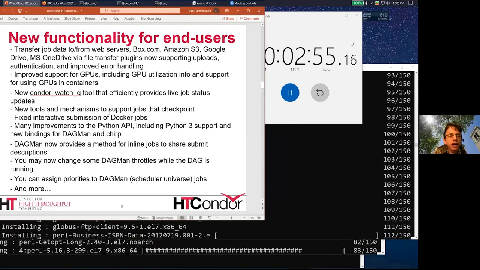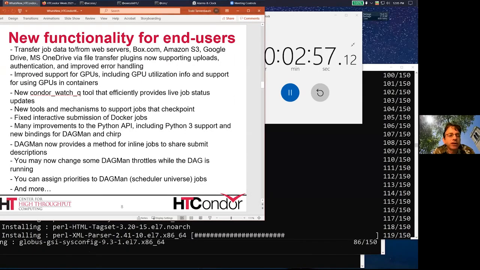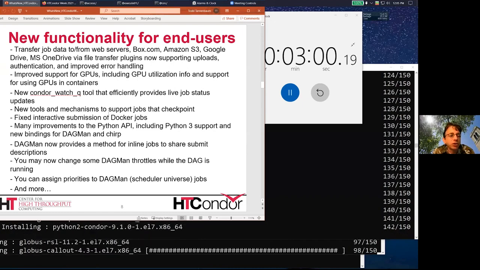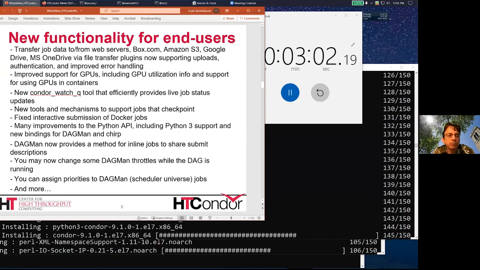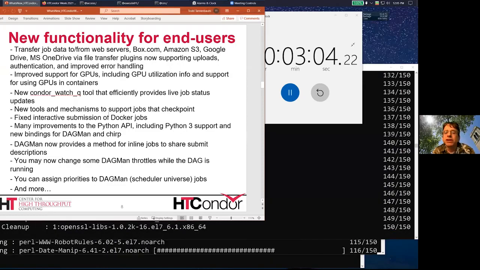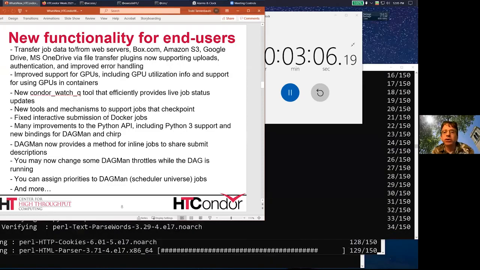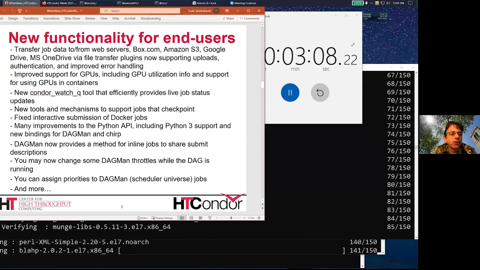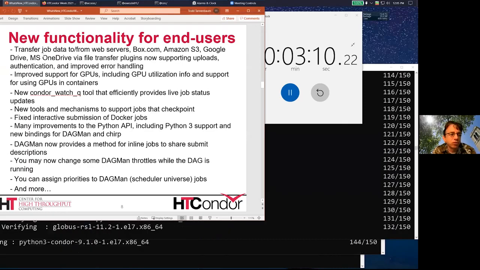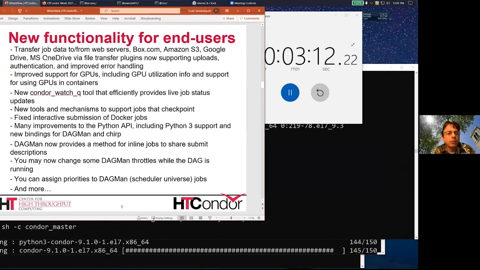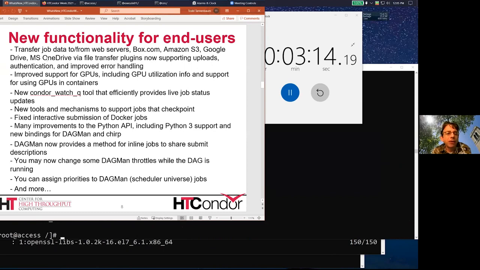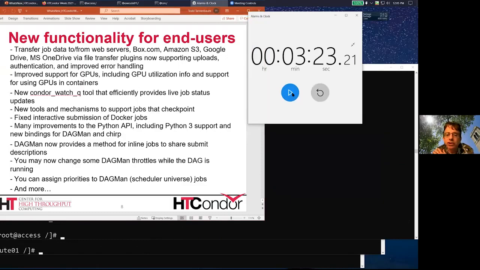So in HTCondor 9.0, there's a bunch of new functionality for end users. And by end users, I mean users that actually submit HTCondor jobs and HTCondor work. Users are able to transfer job data directly from web servers and Box.com and Amazon and Google. There's improved support for GPUs. There's improved Python bindings. Oh, it looks like my installation is done.